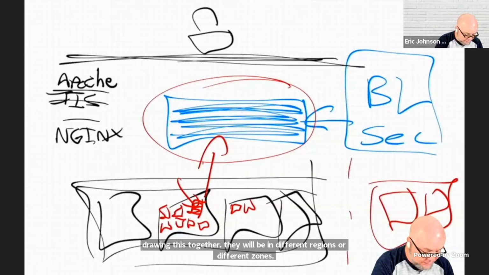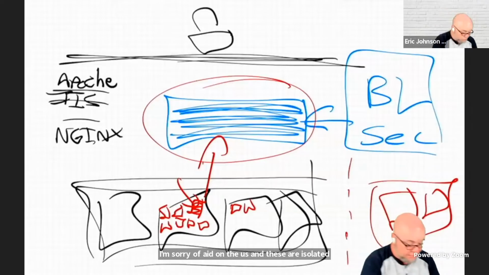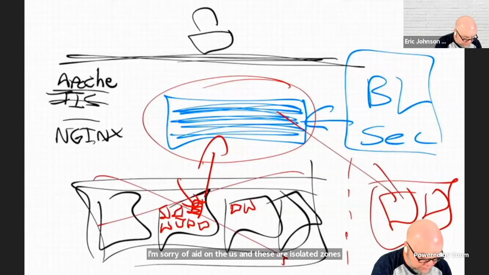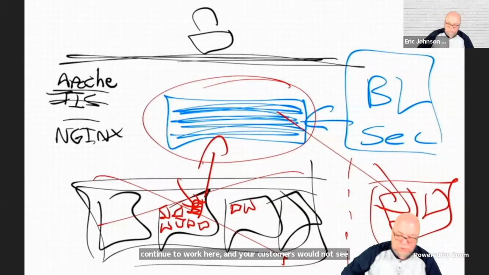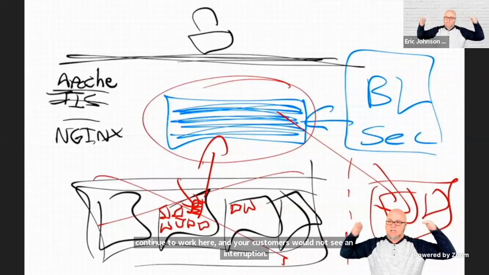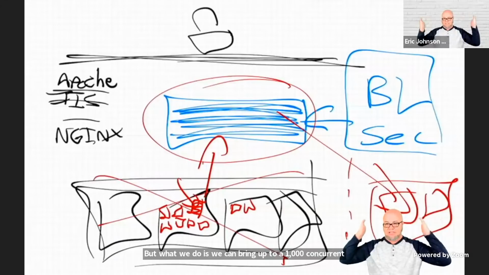And these are isolated zones, so if this one were to have an incident and go down, it would continue to work here and your customers would not see an interruption. And what we do is we can bring up to 1,000 concurrent Lambda functions at the same time.